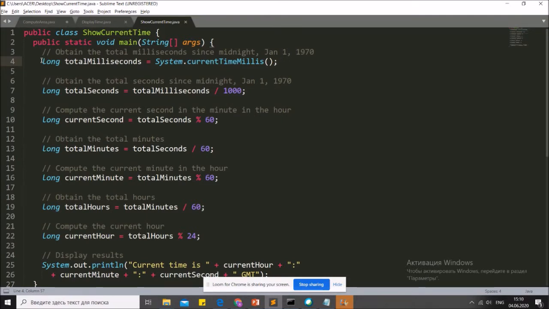As it will be a long number, we are taking it not as an integer but as a long: totalMilliseconds is System.currentTimeMillis. It will show us how many milliseconds passed since January 1st 1970. First of all, what must we do? We must find total seconds. We find total seconds by dividing our milliseconds by 1000.